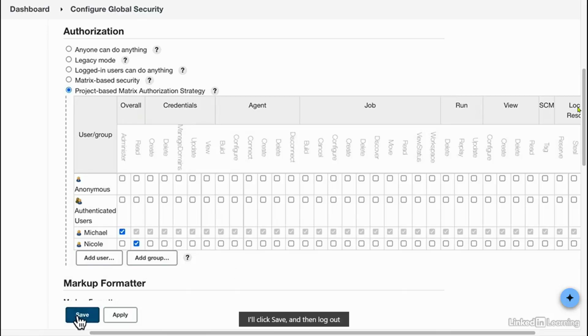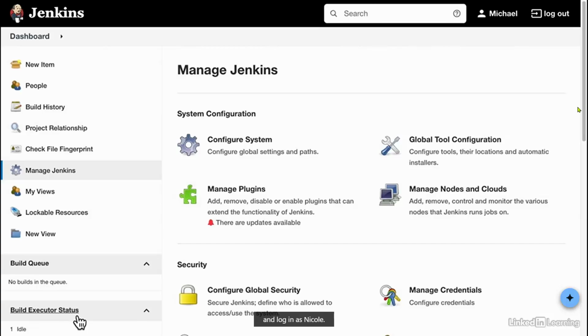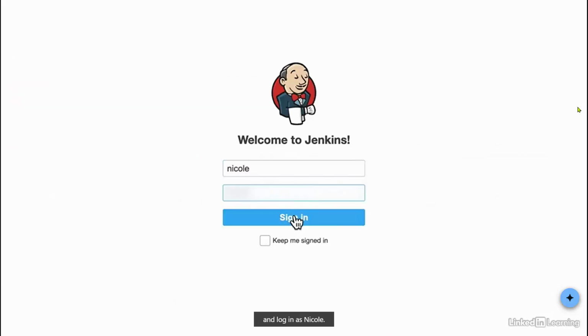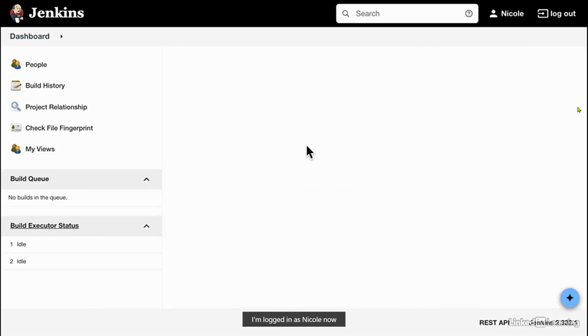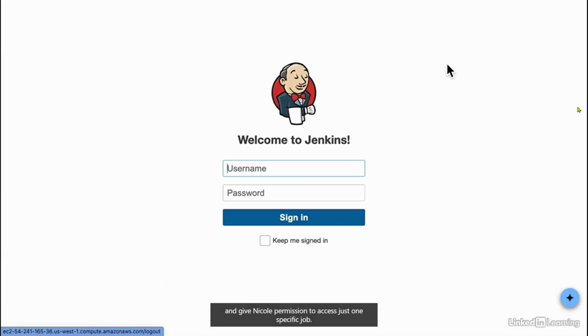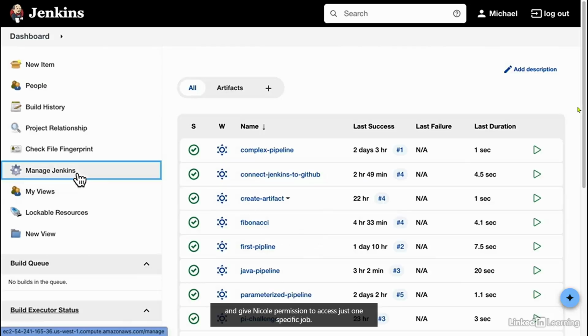I'll click Save, and then log out and log in as Nicole. I'm logged in as Nicole now, and as you can see, I don't have any access to any of the jobs that were already configured in this system. So I'll go back to an administrative account and give Nicole permission to access just one specific job.